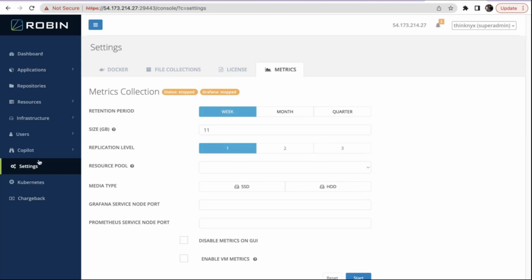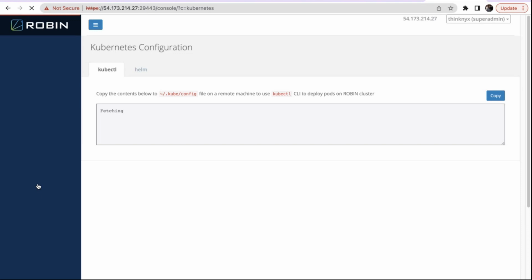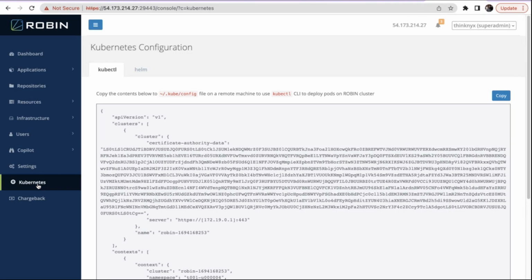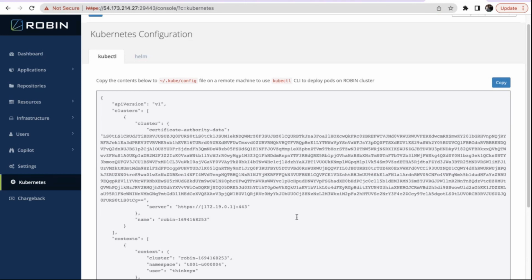If you want to access things from outside, you can take those context files or those kubeconfig files from here. This is the file which you can copy, take outside, install the Robin client, and access your cluster from outside.